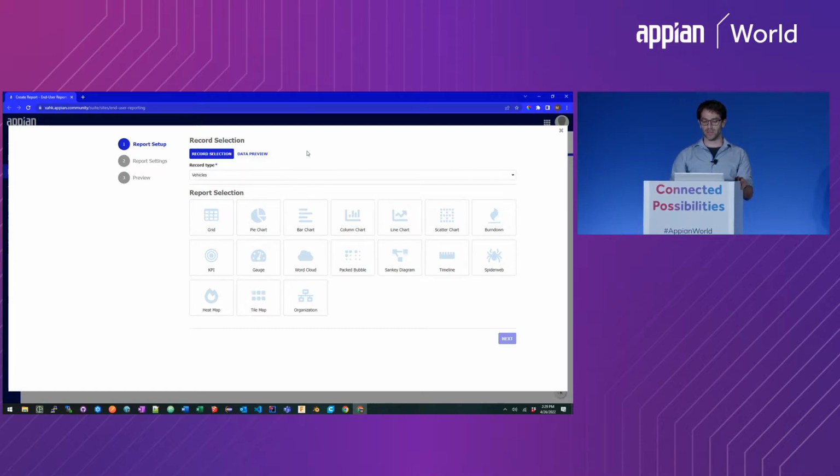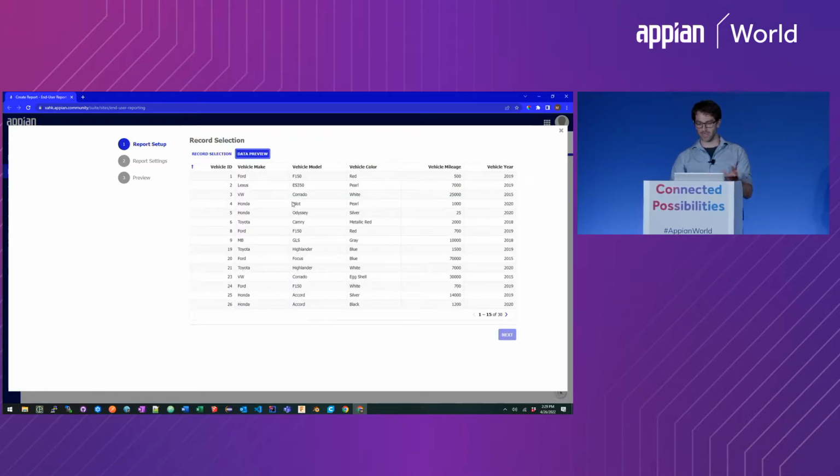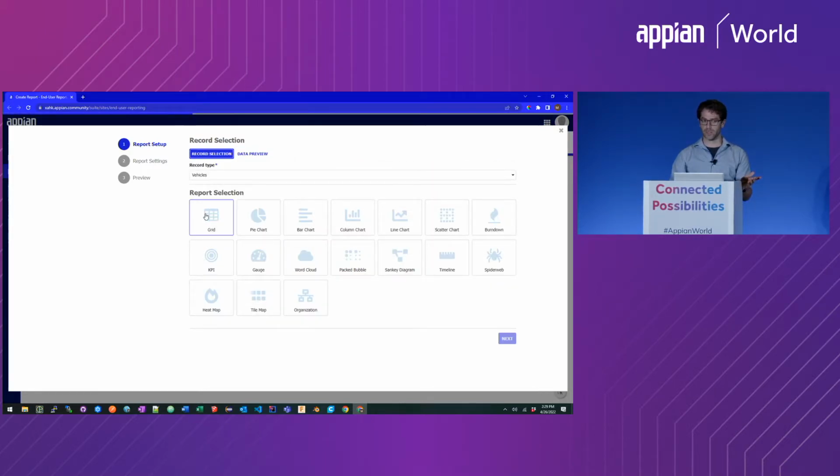You can choose a record type, take a look at what data is in that record type, say, OK, this is what I want to make a report against. Now, what kind of report do I want to make? I'm going to start with the simplest type, which we're finding is the most frequently used type as well, just a grid. So I'm going to make a report of the vehicles grid here.